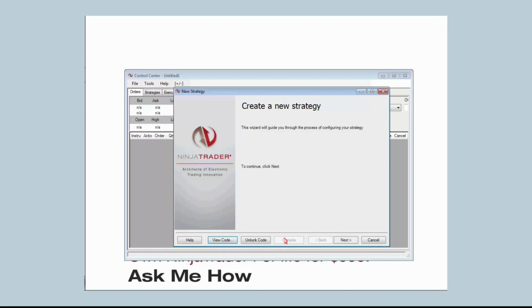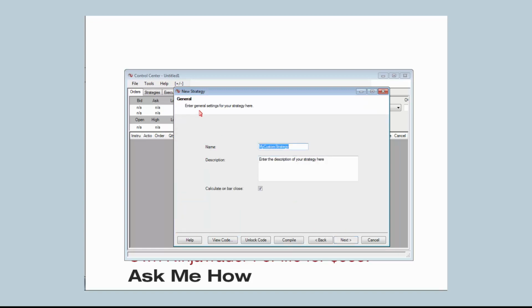Think of the compile button as sort of a save button, but not only does it save, it also gets the script ready for use. I'm going to go ahead and click Next. On the general page here, we need to set the name for our strategy. It does need to have a unique name. So I'm going to type in MA crossover.